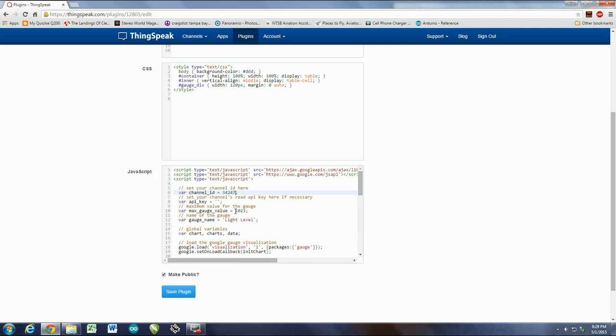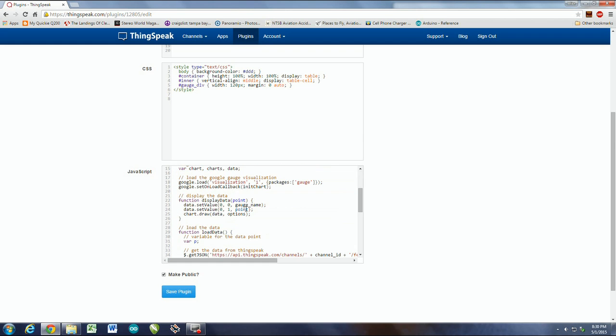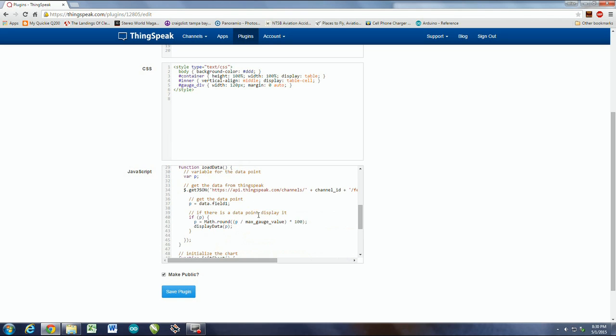You can set the gauge value, different things here. The name of the gauge, light level. I'm going to change this to solar power. Okay. And API key, I probably don't need that. Let's see, there was something else I think I changed. Data field 1. So I've got 6 data fields coming into this thing now. So I think I'd like to grab data field 5 for my ThingSpeak channel.